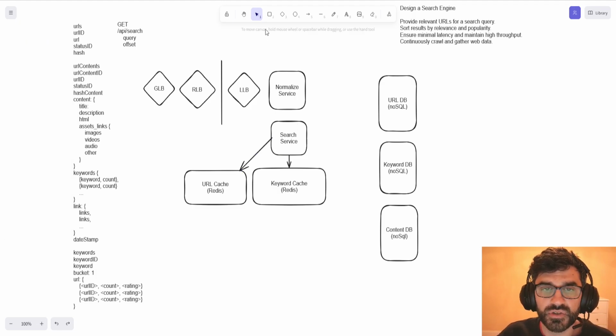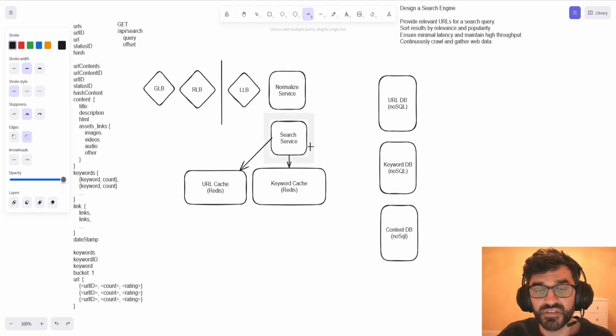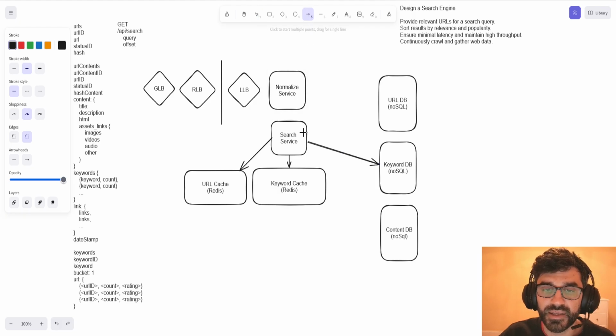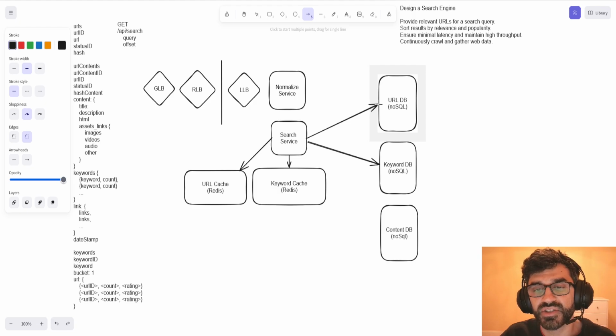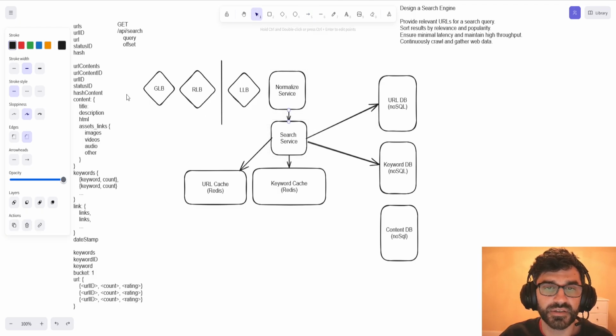If the search service does not find any keywords in the cache, it will then hit the database, keyword DB, and likewise, if it does not find information about the URL in the cache, it will hit the URL DB. And then we will return that information back to the client, and that is our first step towards processing a request.